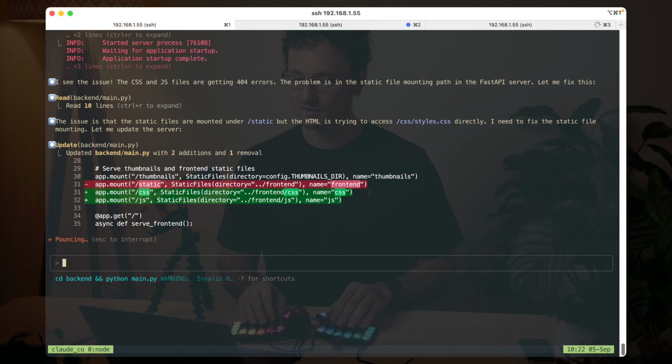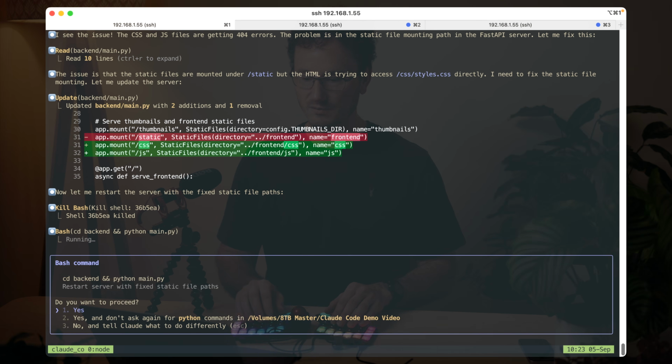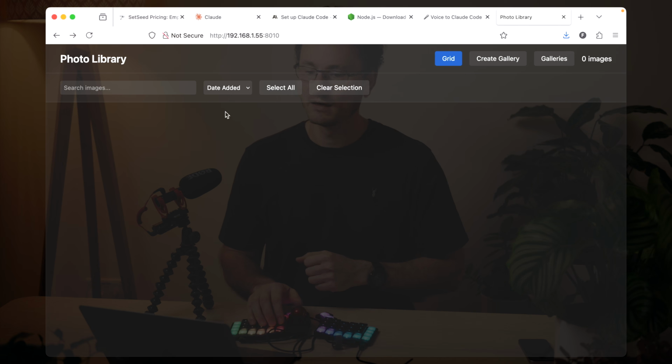It's proposing a solution. You can see it's mapping these. Okay, now it's restarting the server, so it's just going to kill that process and start it again. Okay, so this is looking pretty cool. Obviously, at this point, it's wildly different to the one I've created. So I could tune this and say, you know, let's change tags.